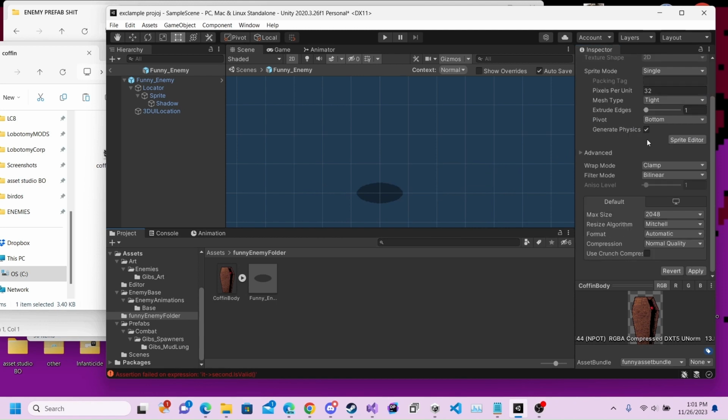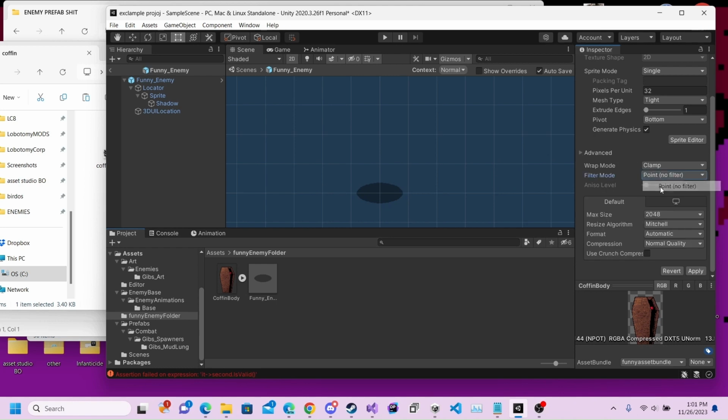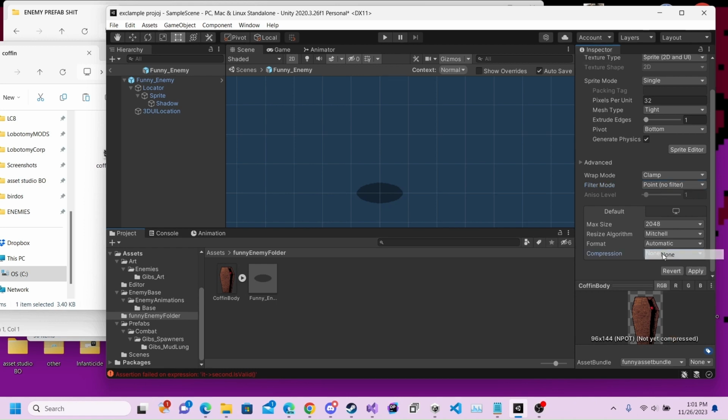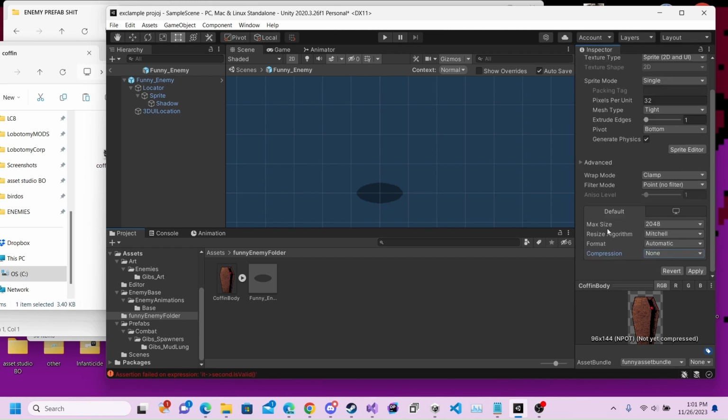We're not done yet. Next, you need to set the filter mode here. This might be in the way. Minimize it to point. This is very important too. And then compression, you need to set to none. And it's those four things: pixels per unit, pivot, filter mode, and compression. And then just apply.